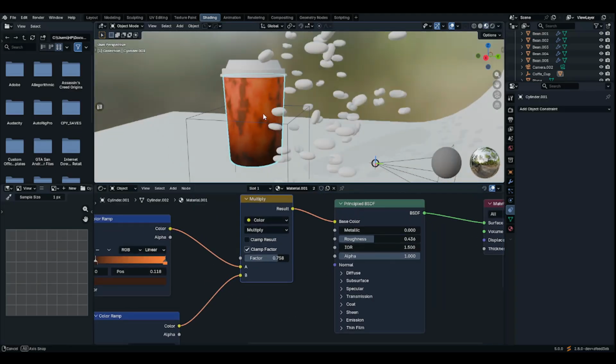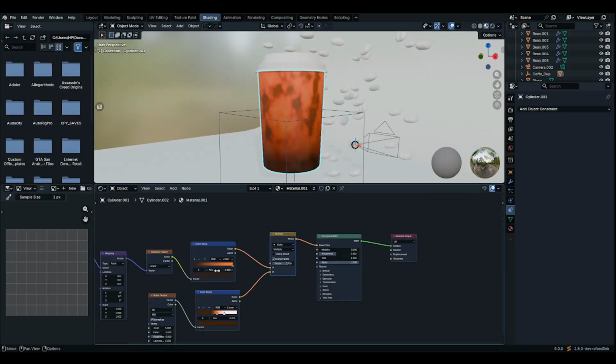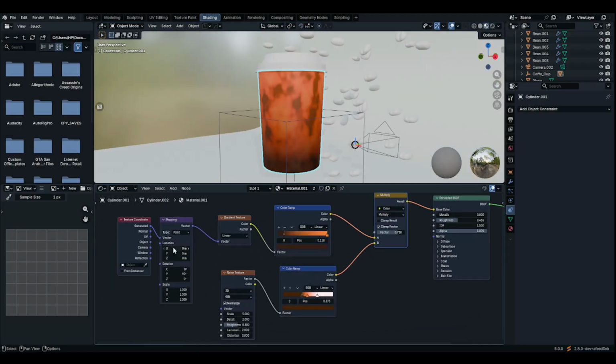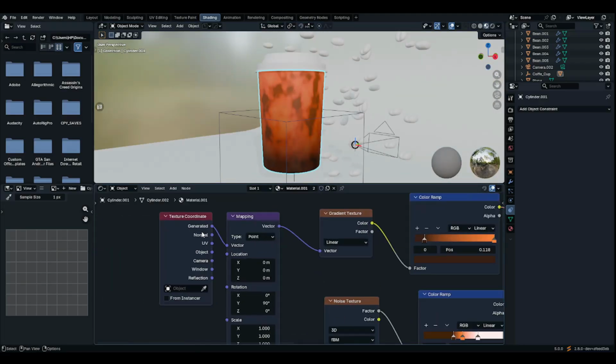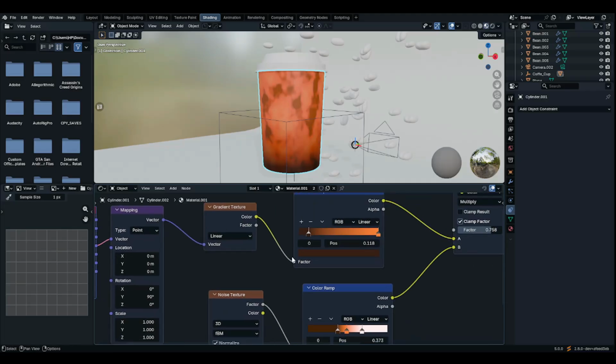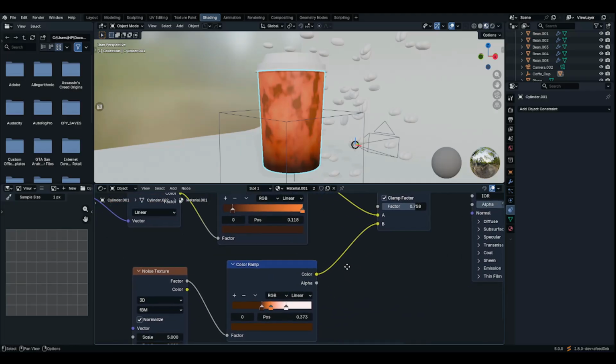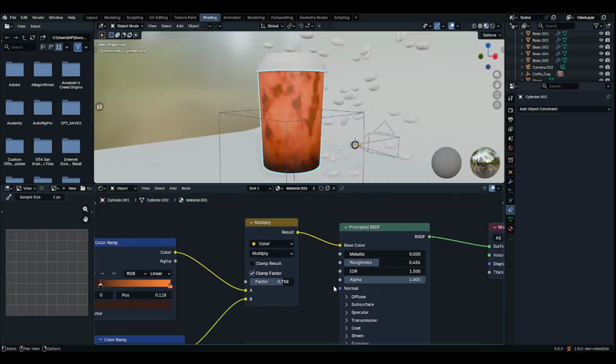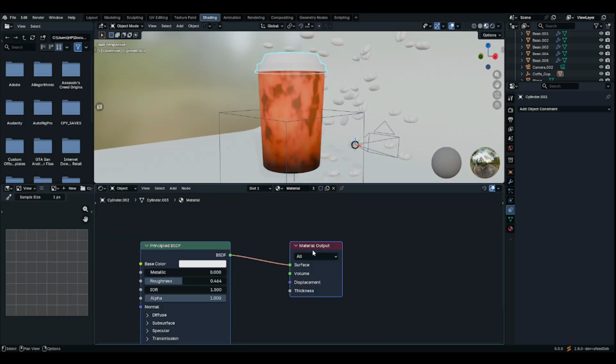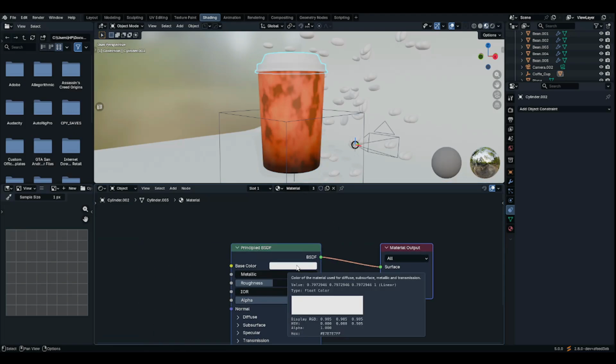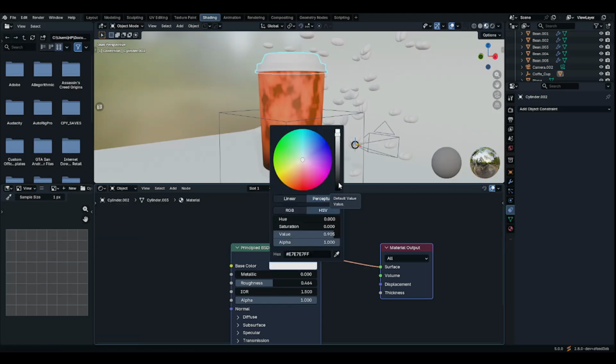Think we are pretty much done. No. Let's change the texture coordinate from generated to object. So connect the object to vector. Okay. Now select the curve here. Change the color from white to black.